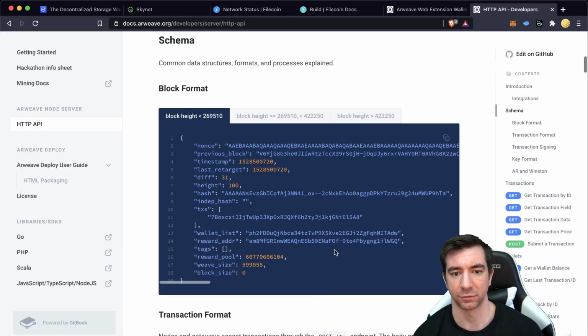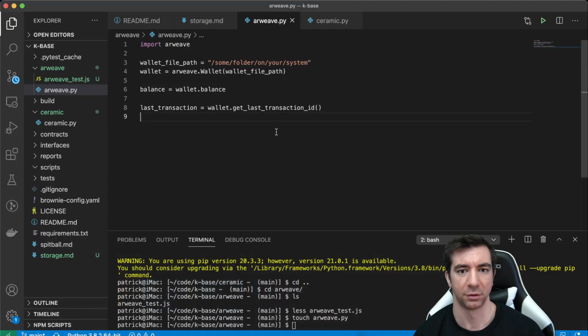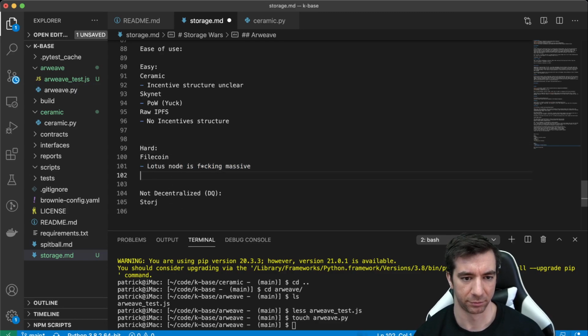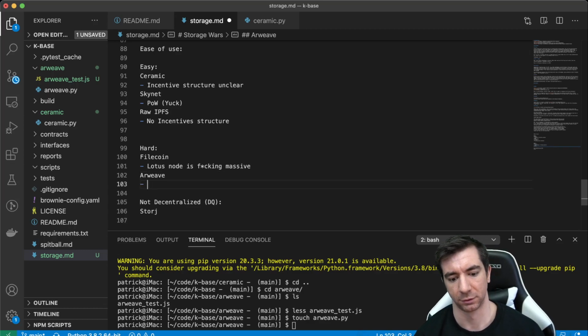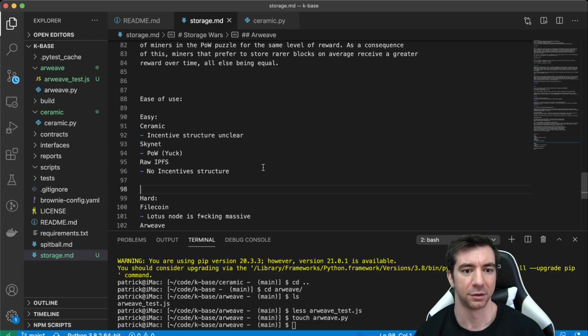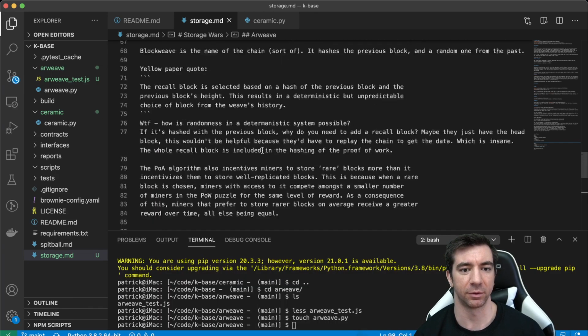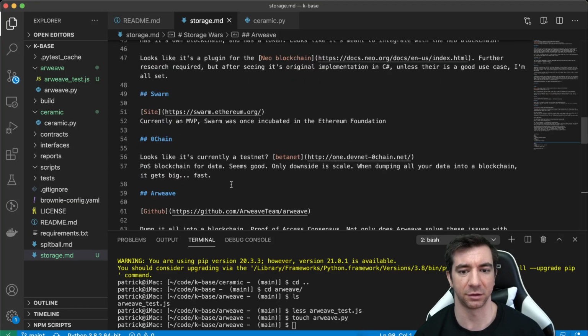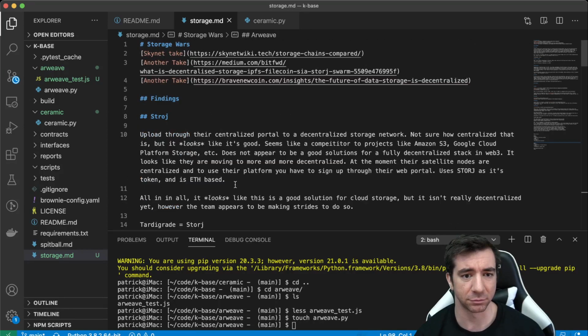All right, so Arweave has some issues. No testnet. The faucet's down, so I can't even get the token. Okay, so this is good. Now we're getting somewhere though. Neo, we're not even talking about Neo. 0Chain. Maybe we'll just go back to 0Chain.